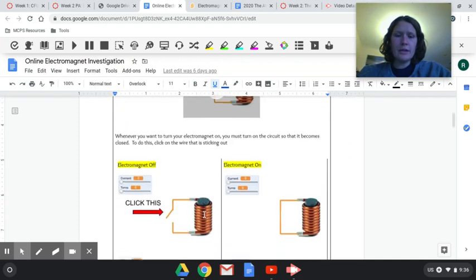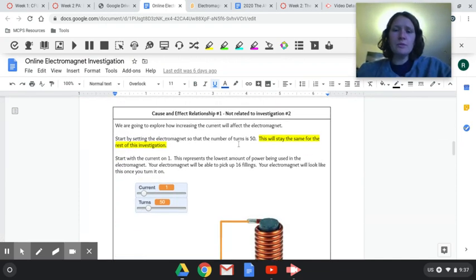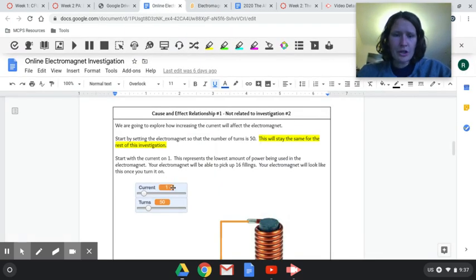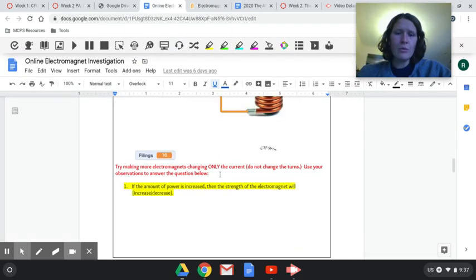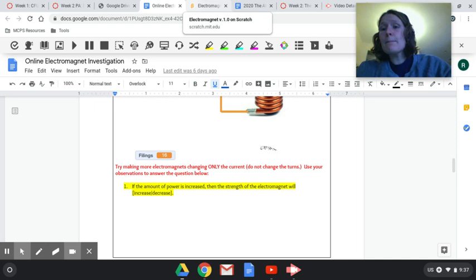So what you're doing, okay, is for the first one, you set the electromagnet to 50 turns, okay? You're going to leave it at 50 the whole time. Ooh, so close. Okay. And then you want to mess with the current and figure out what happens as you increase the current. What happens to the strength of the electromagnet? So if it's picking up more fillings, it's a stronger electromagnet.